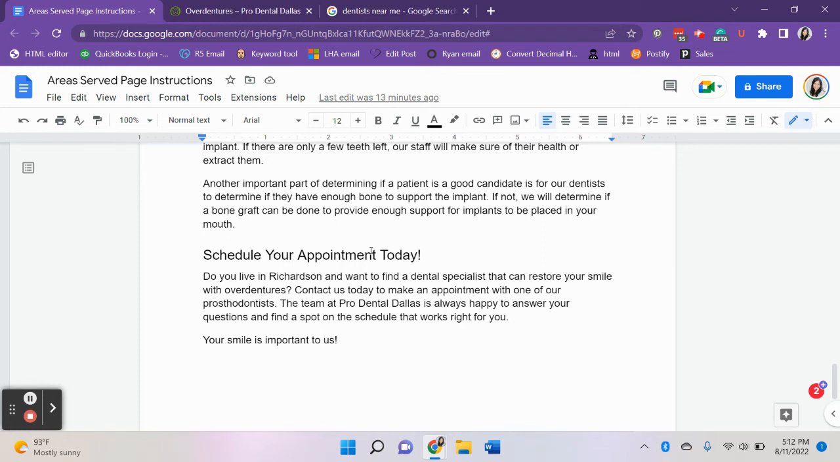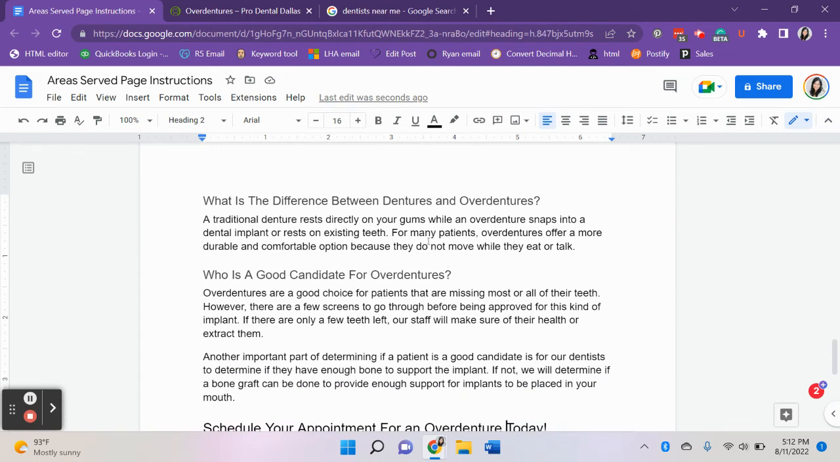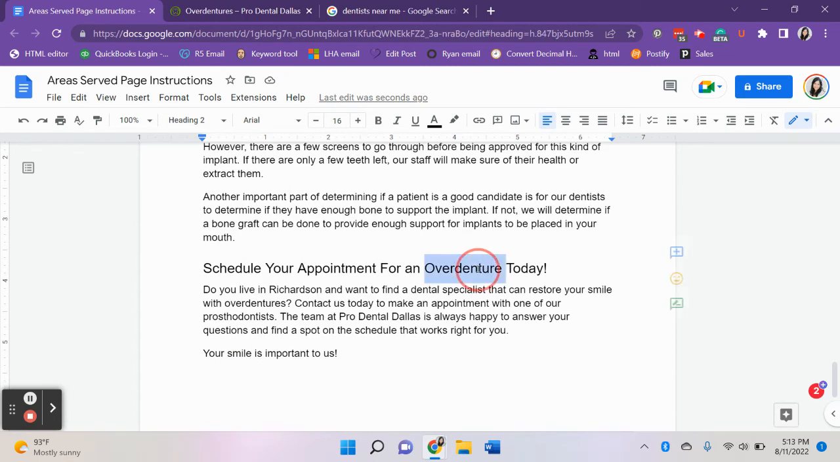Here's the final section. We want them to schedule the appointment today. If we wanted to, we could say schedule an appointment for an overdenture today. I only recommend this if you have had a hard time using your keywords in the header. However, we have used it multiple times, so I probably wouldn't put it here.